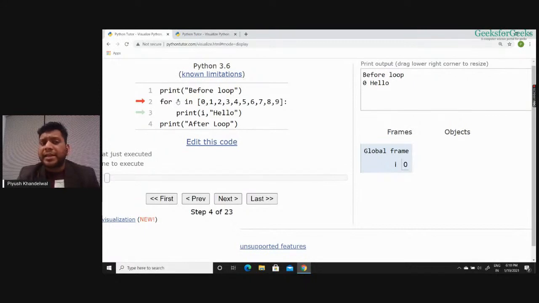Now again for is here. So for will pick the next value, for will assign the next value from the list to I. So see, when I click next, the next value is assigned to I, which is 1. So the value of I is 1, right? We have already seen this with the help of animation, but this is how it is being executed in the memory in your computer, right? So now the value of I is 1.